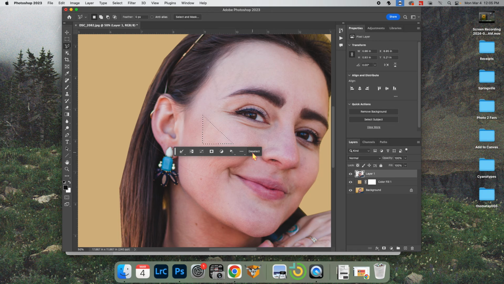Try to do like a triangular shape or something kind of more similar to a triangle. You don't want it to be like square or rectangle. And try your best to follow the form of the face. Okay, so not too perfect, not too boxy.